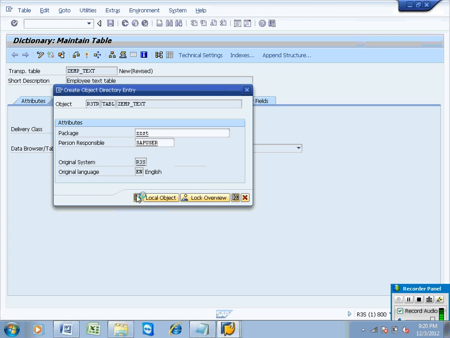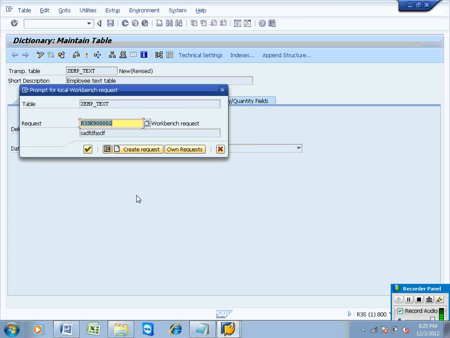Again, I am going to discuss all these things in another class. Okay, it is asking for a transport request. So the system is creating a number, which is nothing but the request number, and your table will be locked under this transport request, so that when you release this request, the object will move from one place to another place.